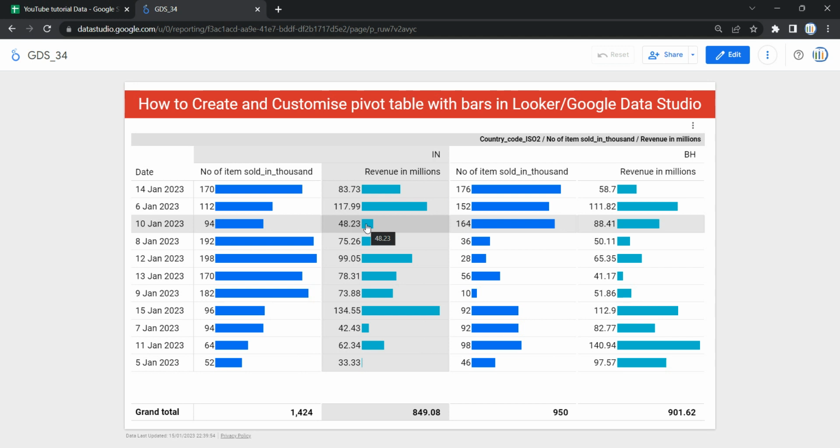Now the last, or the fourth main component of pivot table is filter. Filters apply a calculation or restriction to the entire table. So whenever you want to either include or exclude something in your pivot table, then you can use this filter option.